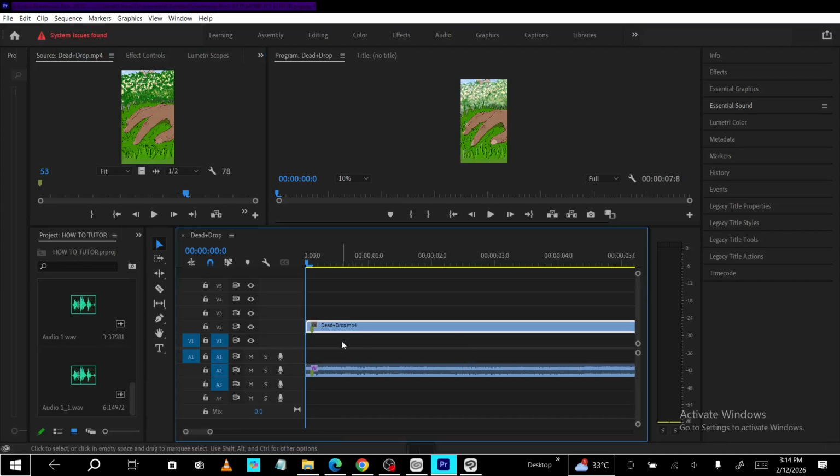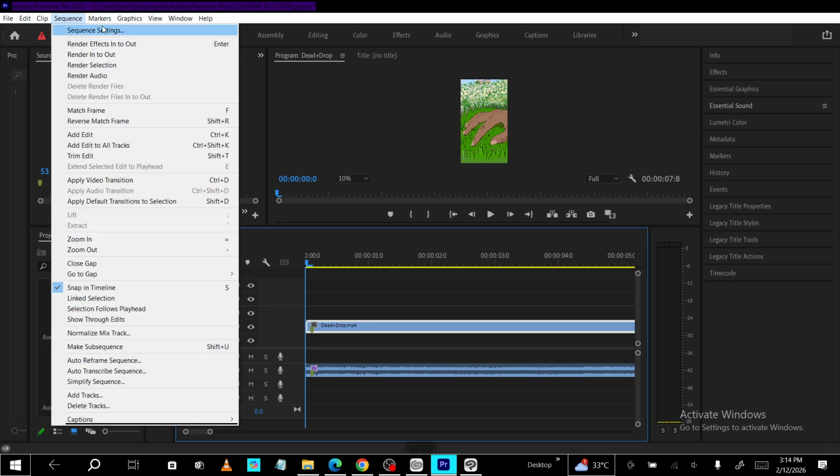In today's video, I'm going to teach you how to create a new sequence and auto-match settings to your footage. By the end, you'll have a clean, properly configured timeline that matches your video so you can edit confidently without surprises. First, open your editor and head to File, then New, then Sequence.